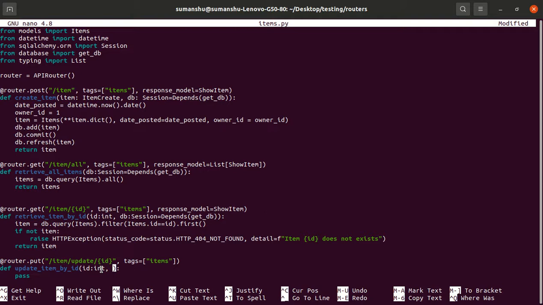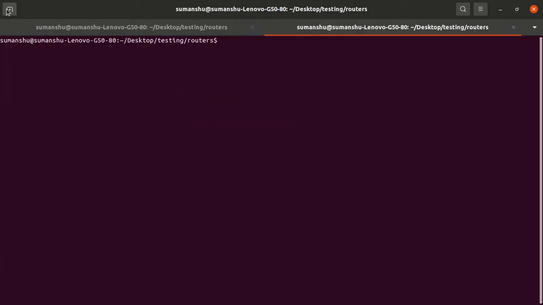There are 1000 fields, so the user can update any field. The user can update a single field or multiple fields, any field, right? So the user will pass a particular schema in the form of key value pairs. The user will pass item, and it is of type ItemCreate. ItemCreate is our schema. Let me again show you.